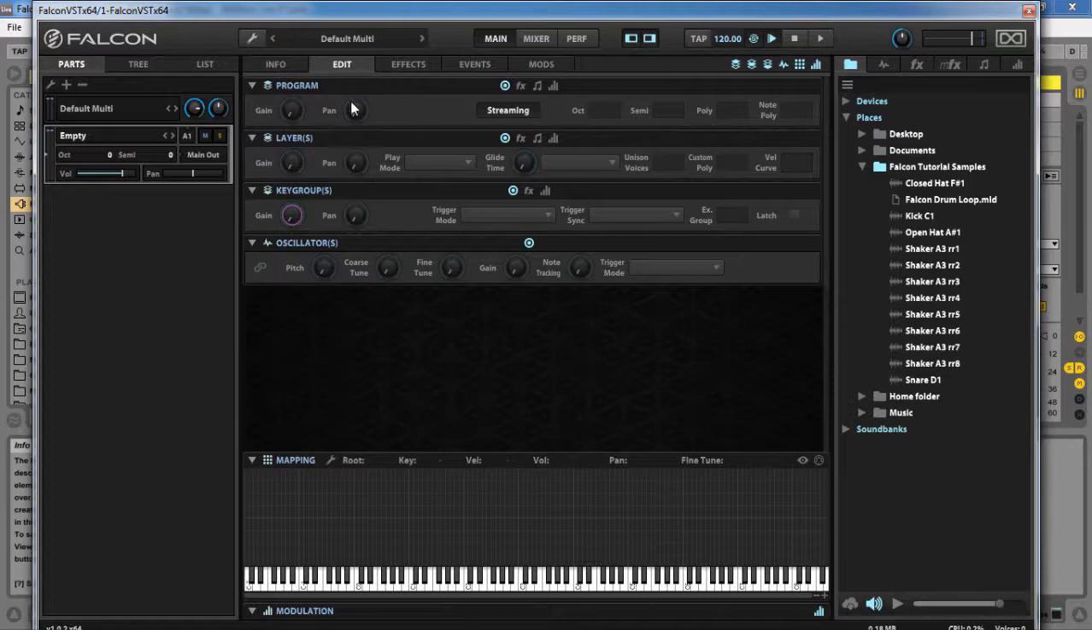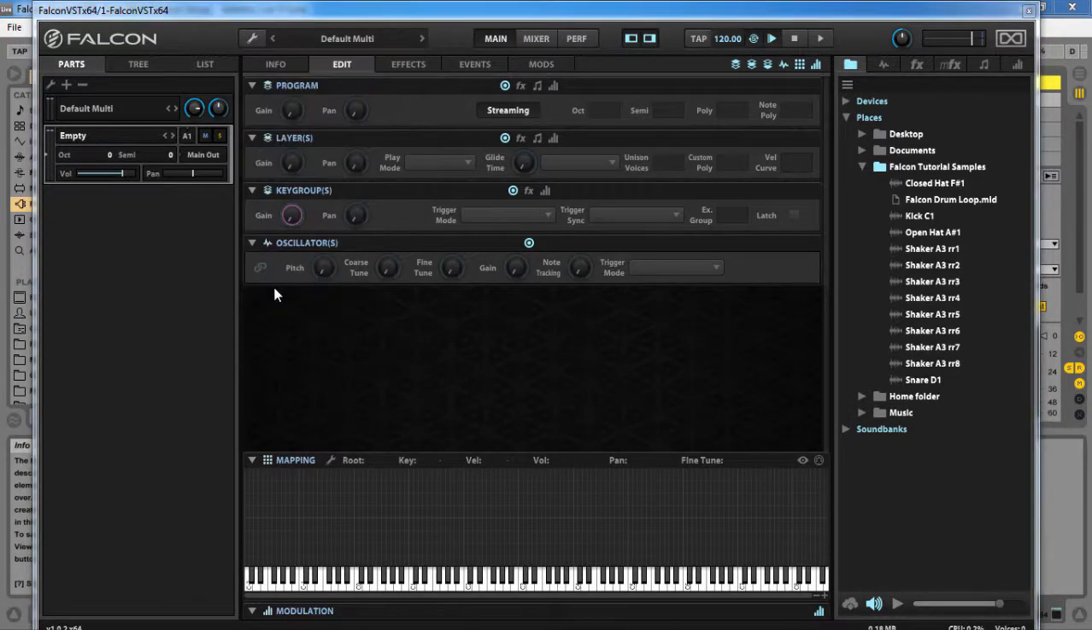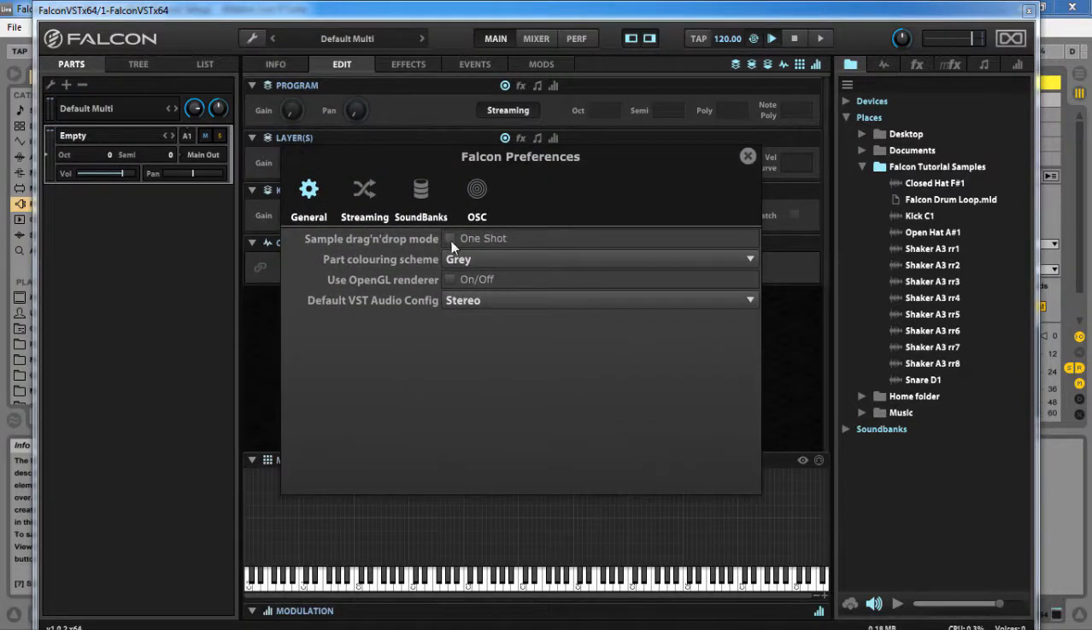Click the wrench icon near the top of the Falcon window to open Falcon Preferences. On the General tab, enable the one-shot option next to Sample Drag and Drop mode. This will ensure that our drum samples automatically play all the way through when triggered instead of getting cut short when you let go of the key.